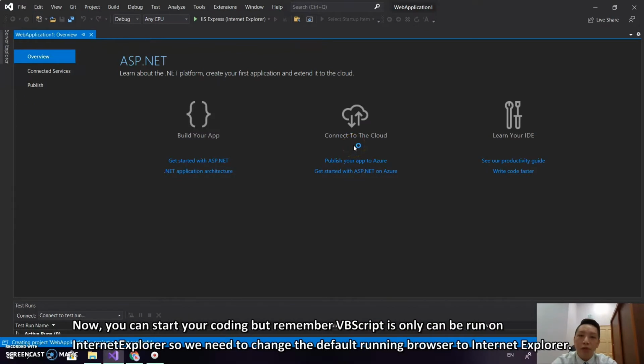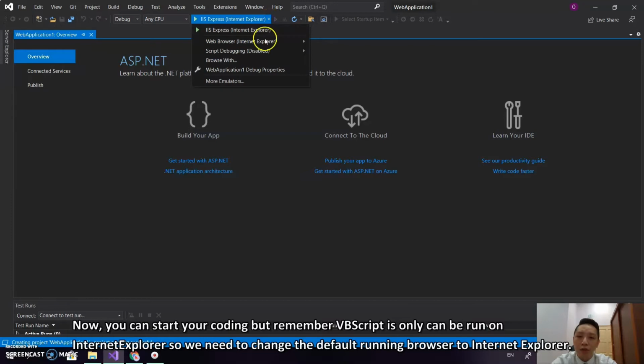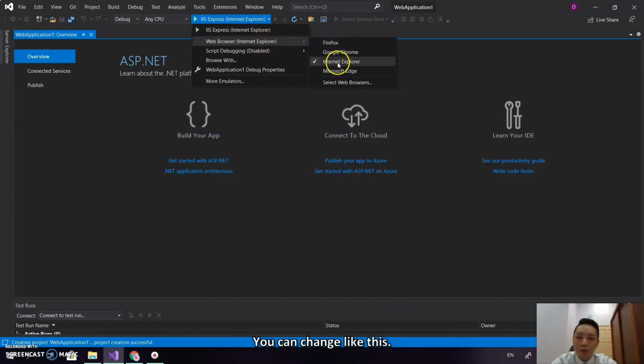Now, you can start your coding, but remember VBScript can only be run on Internet Explorer. So we need to change the default running browser to Internet Explorer. You can change it like this.